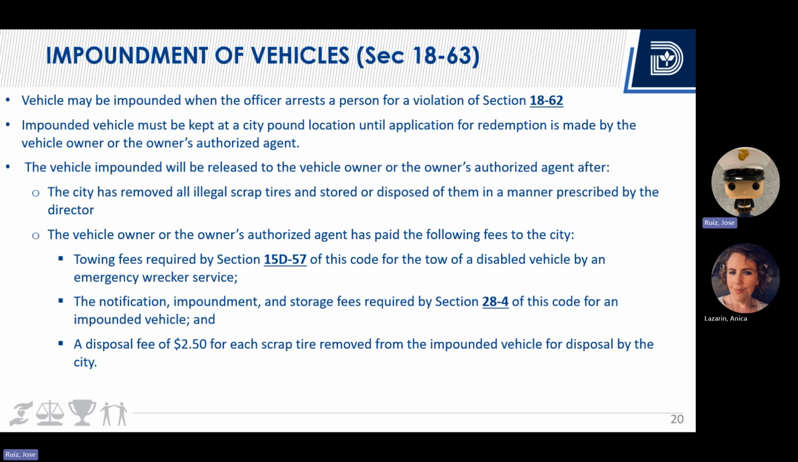So if it takes a day or 2 or 3, you will be responsible for those additional storage fees and the disposal cost of the tires at $2.50 apiece. Now, this is for the impoundment of vehicles. Also, I want you to take everything we discussed before about tires.